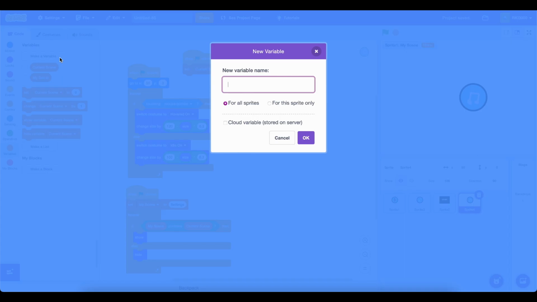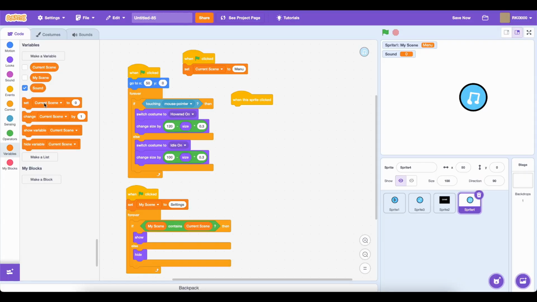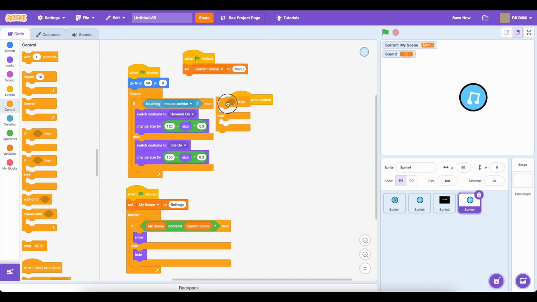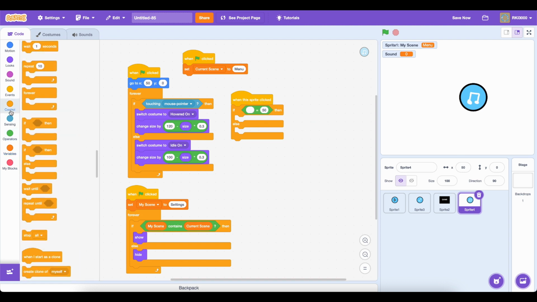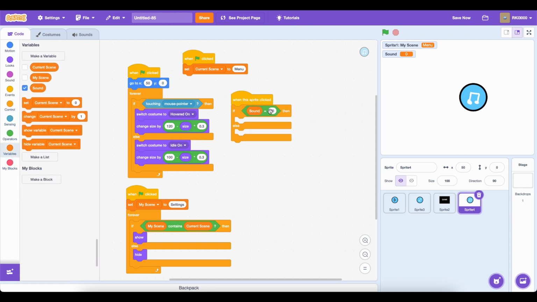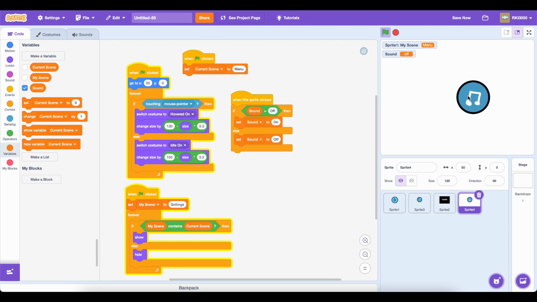So we're going to create a new variable, sound. Then we're going to create an if-else and an equal, sound off. So we want it so that when we click it, we set it to the other state. So if it's off, we want it to be on, and if it's on, we want it to be off. It's basically an on-off switch. So now, when we click it, if you watch the variable here, this one, it sets it to on and off.